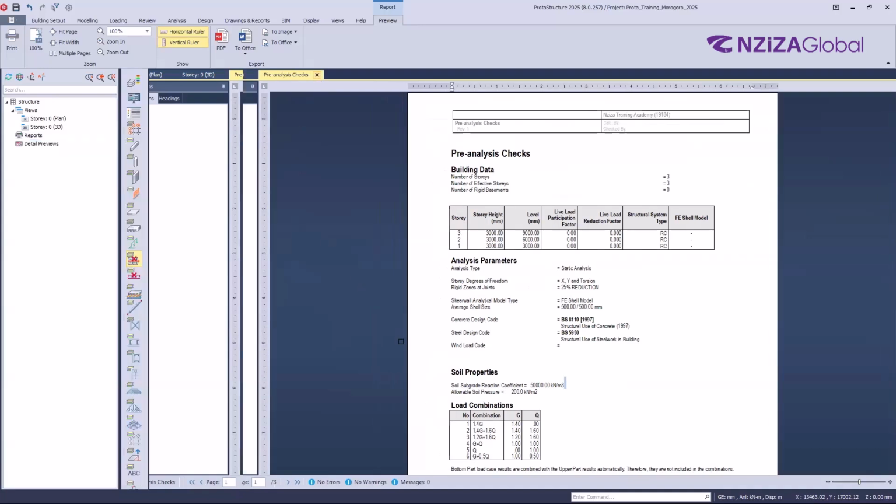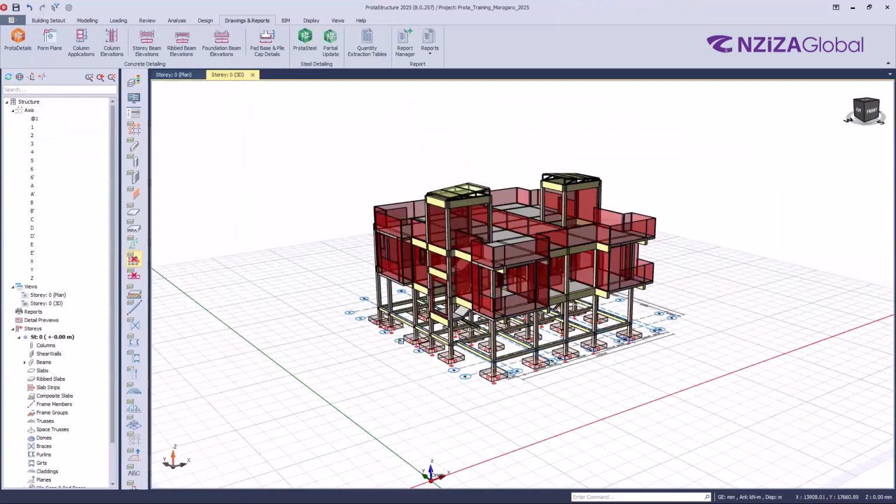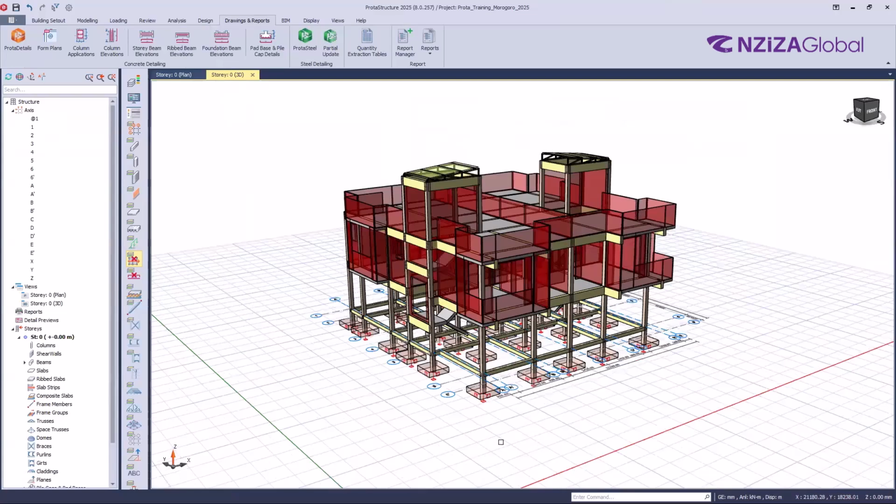Close it. So for now, we have created or we have viewed the main reports. Okay, but the last one I want to show you, which is very, very important, and that I know that few of the structural software produce, is the quantity extraction table. Very, very useful report. If you click on quantity extraction table, we'll be able to extract quantities for concrete and for formwork. Okay.